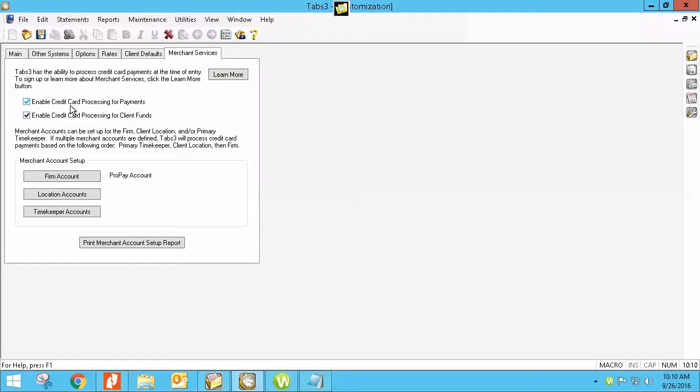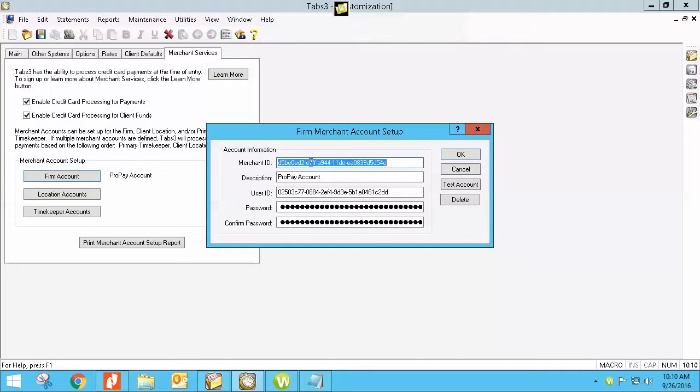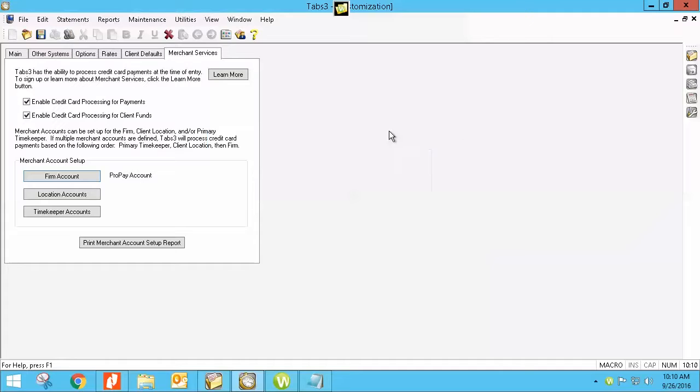So I'm going to enable the credit card payments for payments, and I also have it enabled for client funds. That's a choice. If you're using client funds for your firm, you can also enable it for payments coded as client funds, so you can do credit card processing for both. You then need to go into the firm account and put in the merchant ID that they give you, your description, your user ID, and then this great big long password that they give you as well. You can test the account, make sure it works, and you can accept the payments. That's the easy part.